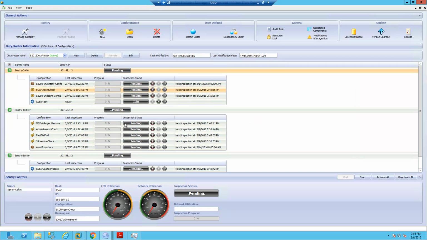Very simply, this is the Promisec Endpoint Manager console. We have sentries deployed worldwide. A sentry supports anywhere from 5 to 15,000 endpoints, depending on network performance and traffic, of course. And assigned to those are configurations that are targeting different endpoints for different queries.